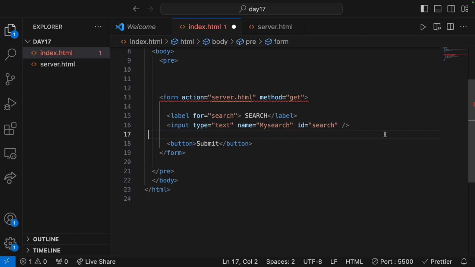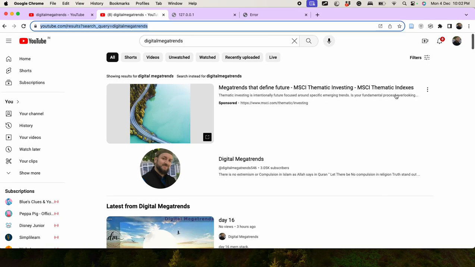Method GET, what will it do? Again it will be the HTTP request, but it will be stuffed in the URL. So we have to do what YouTube did; we have to copy it.